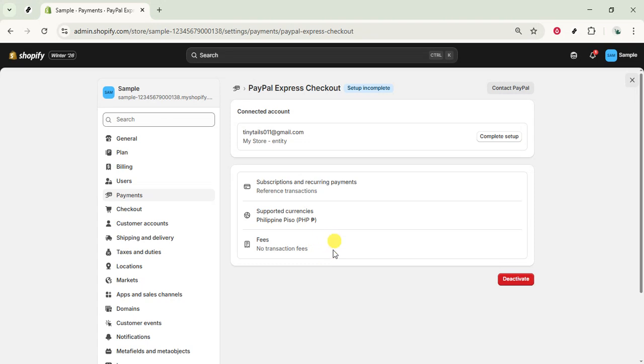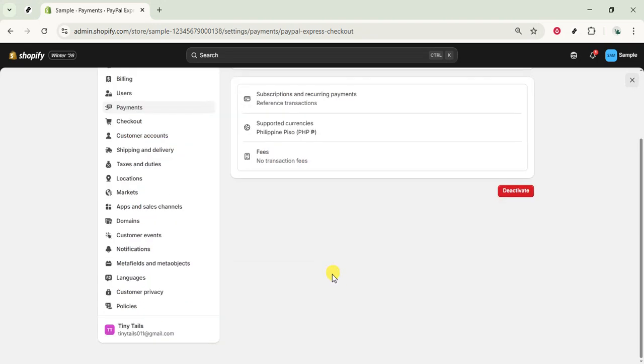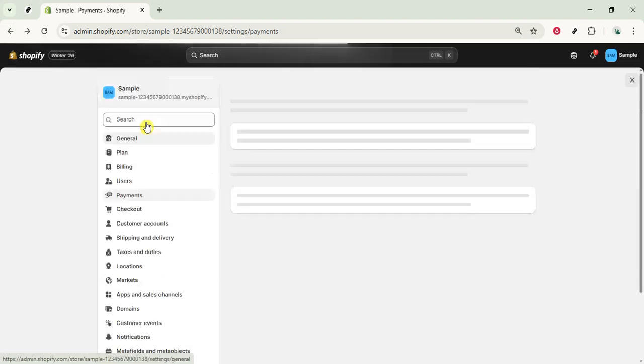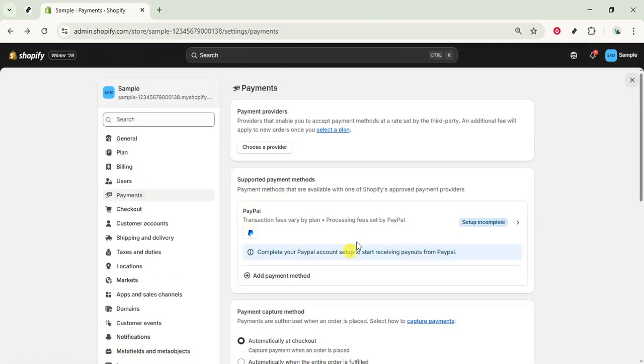Now click on PayPal. You'll see details about the PayPal option available for your region, usually labeled as an express checkout or a standard PayPal integration. This section explains what's included and how it will appear to customers during checkout. It's normal if it shows as not fully set up yet. That's what we're about to finish.